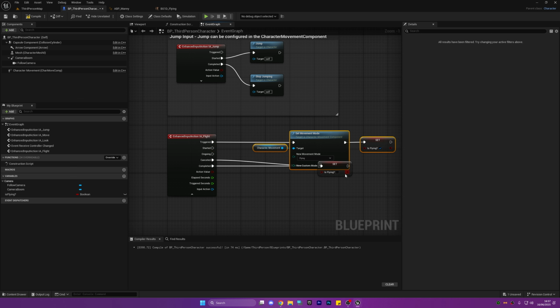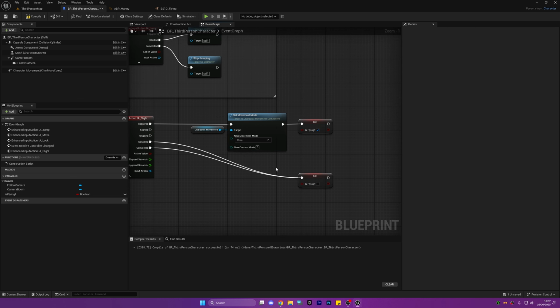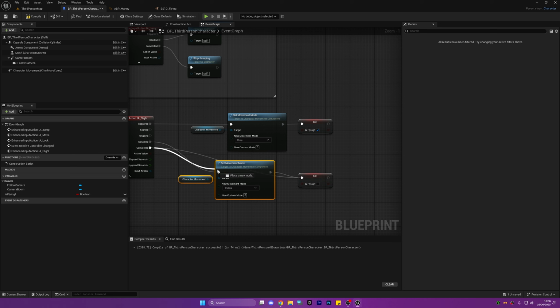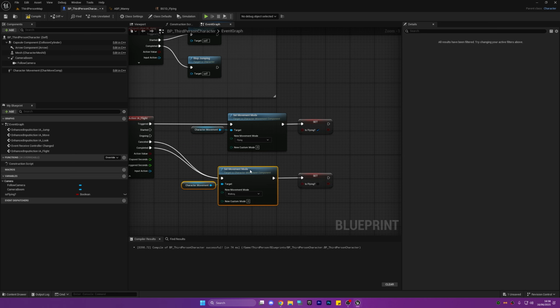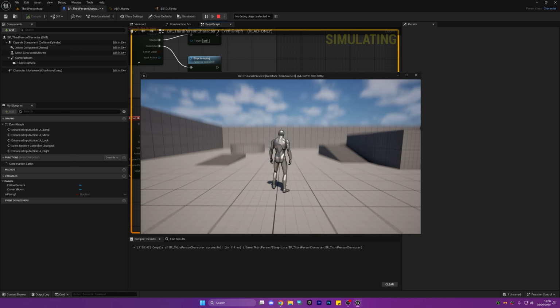Drag it out like this, and then we're going to do the same for below, but we're just going to change the movement mode to walking. So if we just select these two, Control C, Control V to copy and paste and set it to walking. Like this. Sweet. Now we'll be able to actually fly about and we won't be able to jump anymore.